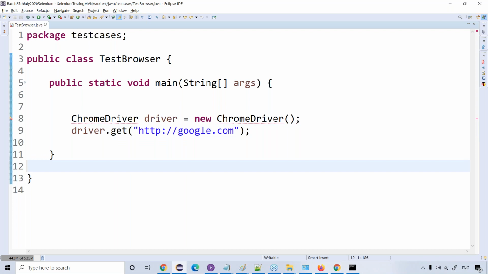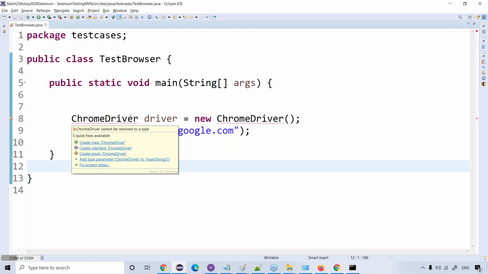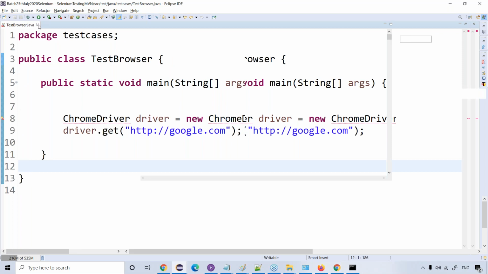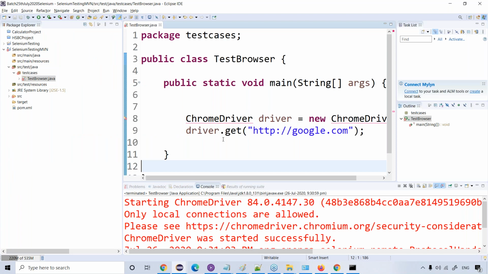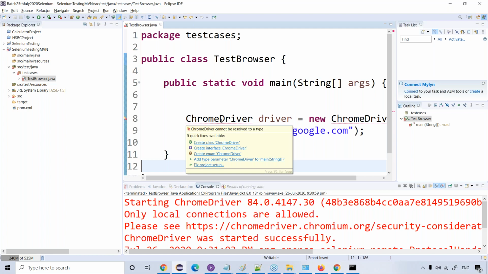But again, I'm getting some errors. Let's do a mouse over. I'm again not able to find the ChromeDriver class. Why? Because this is a separate project. How would this project know what ChromeDriver is? Now we need to add the Selenium jar in order to import this ChromeDriver class.